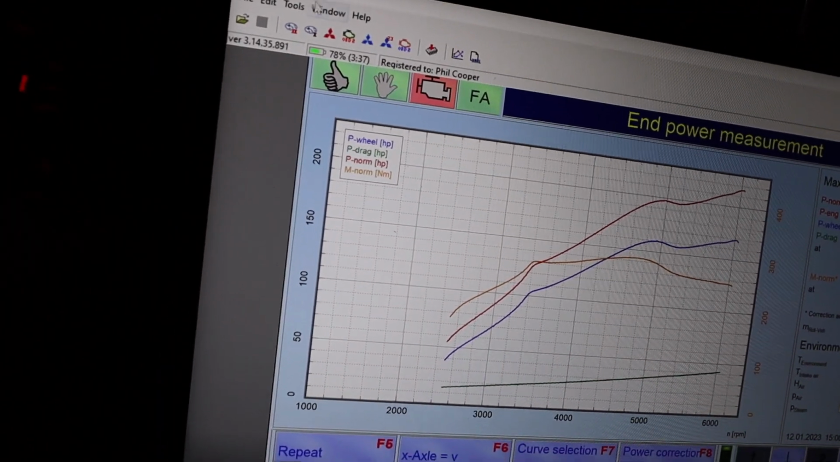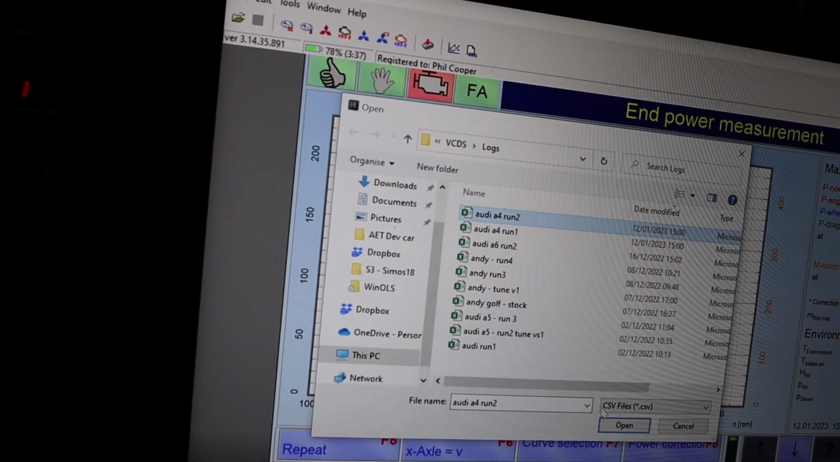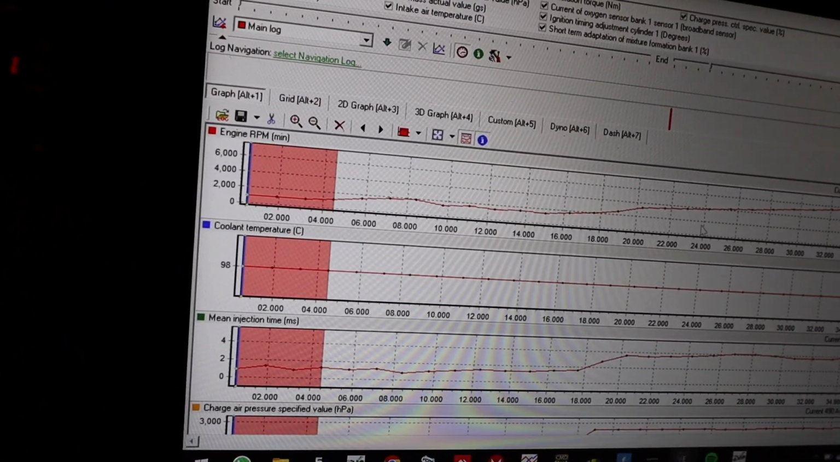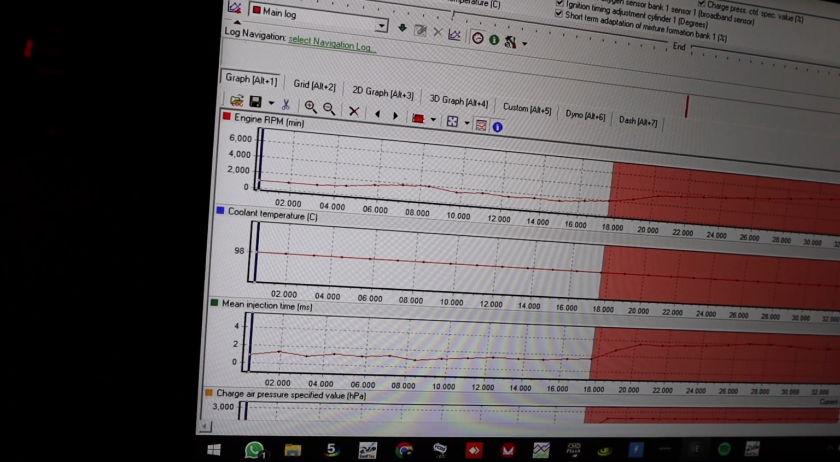So I'm using ECU edit just to open up the logs. If someone's been out and tuned your car without logs, it's probably not much good, just to let you know. So here we go. RPM at the top, just going to see where we are.